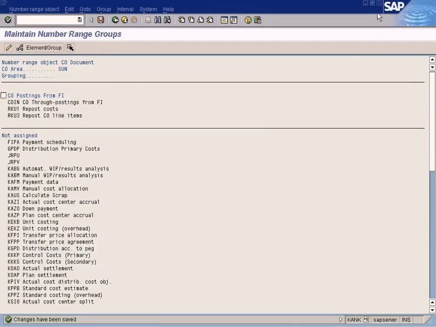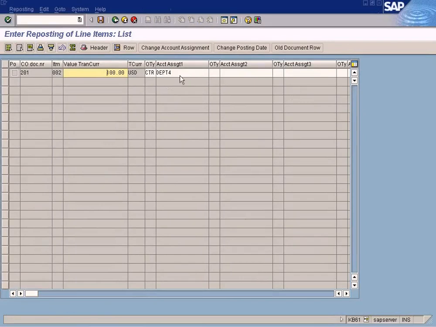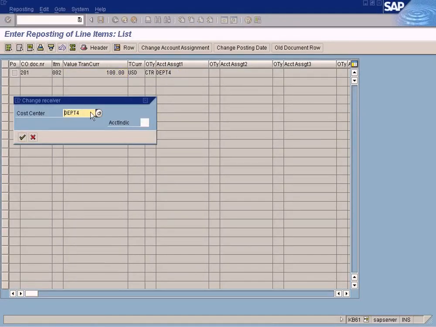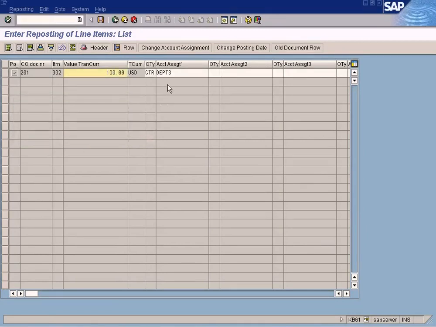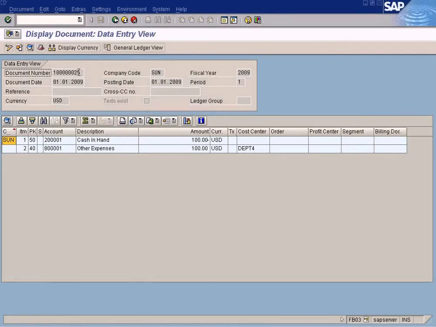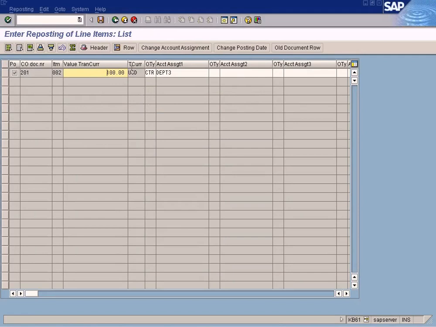Now come back and change account assignment to department 3. So it has been changed. You can also directly change here. You can also change the posting date. We want to look at the old document row, the financial document linked to this CO document. Just click this so you can see the financial document, which is this, which is linked to the CO document. Now you can proceed to change.